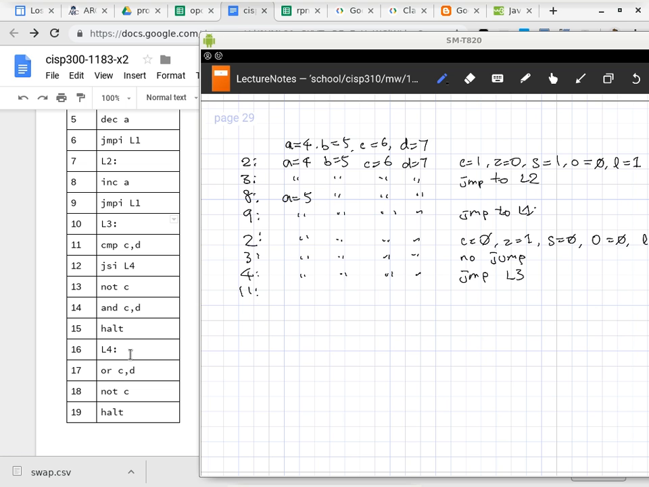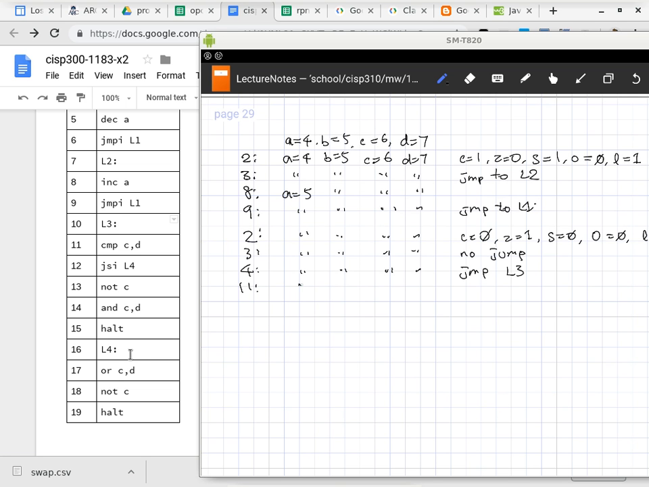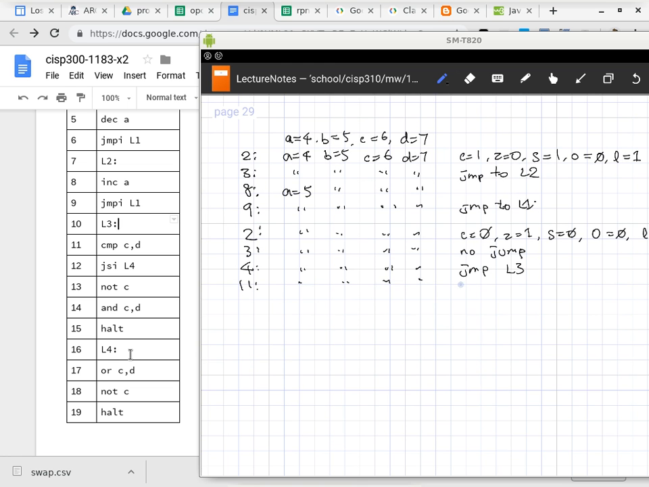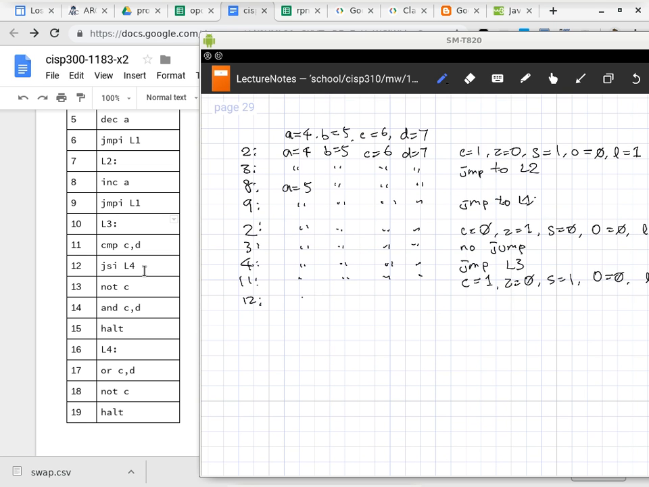So we compare CD this time. So CD is 6 and 7. So no change to the registers, but you have to indicate that the carry flag is going to be a 1. The Z flag is going to be 0. Sign flag is going to be a 1. Overflow flag is going to be a 0. L flag is going to be a 1, because we are subtracting 7 from 6. And then we have line 12 is JSI. No change to the registers, but we are branching because the sign flag is a 1, so we are branching to L4.